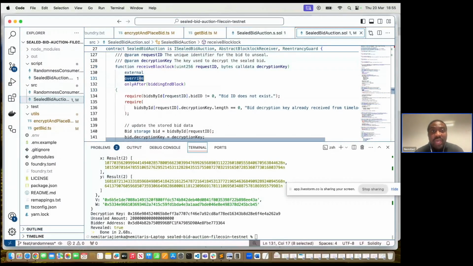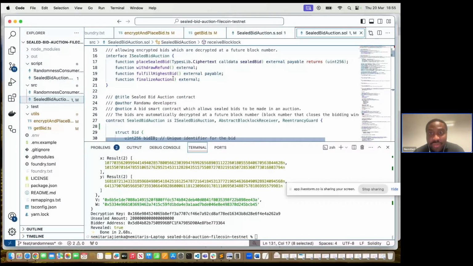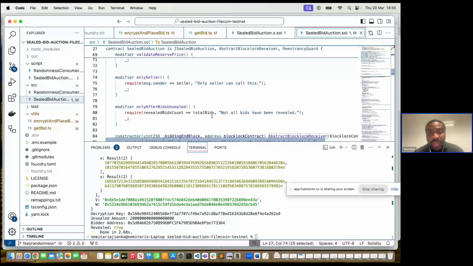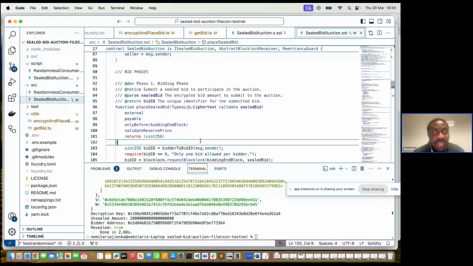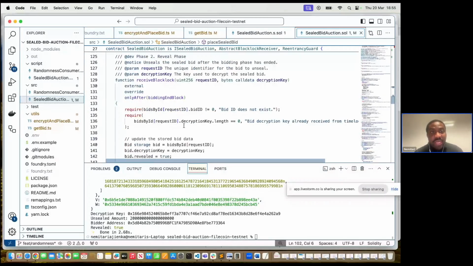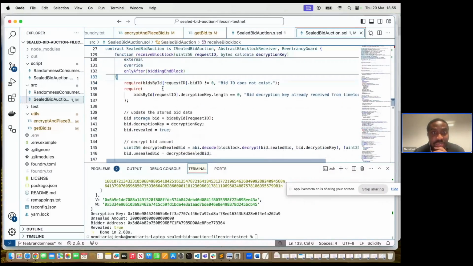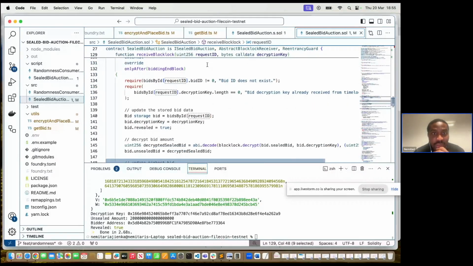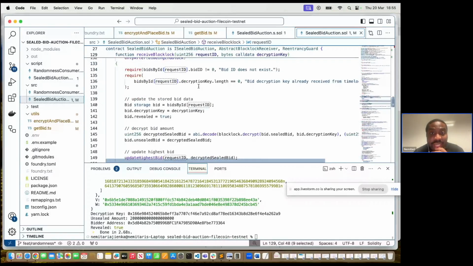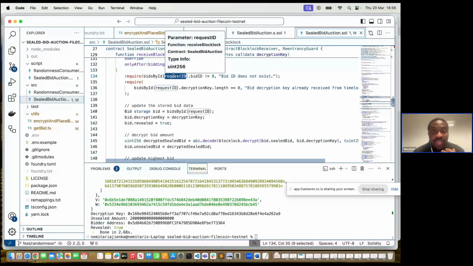So you can also override this function because it's implemented in the abstract block lock receiver. Depending on your use case, it could be encrypted liquidations in DeFi. It could be encrypted vesting periods. You can customize the receive block lock function such that when the decryption key is received for a specific request ID, you can then tailor it to your needs as well. In this case, when we get the decryption key, we use the request IDs for decryption as the bid IDs as well.